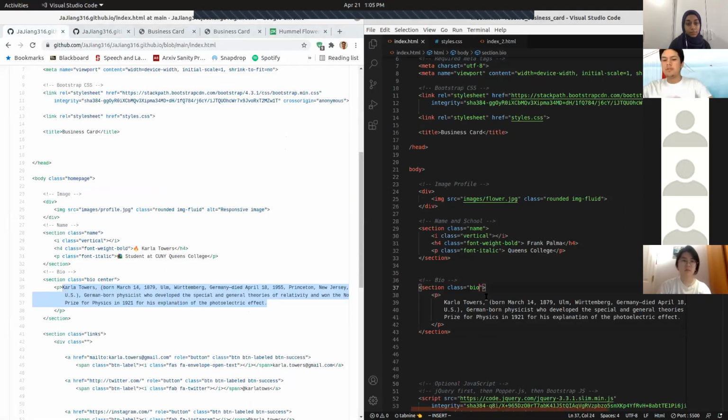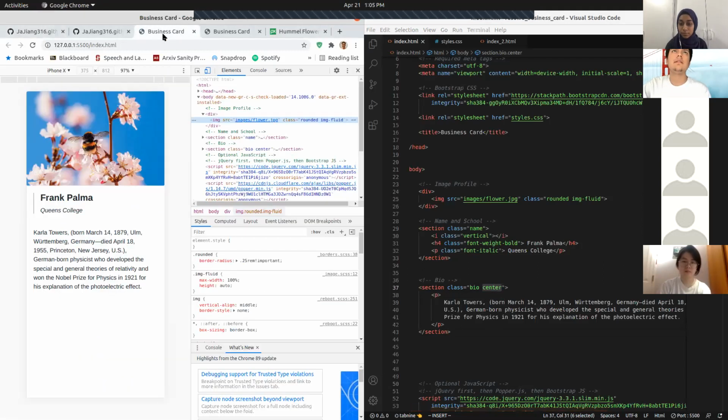Oh, and I also use the center class in Bootstrap. So I think it centers it to the middle. So you can add that as well.